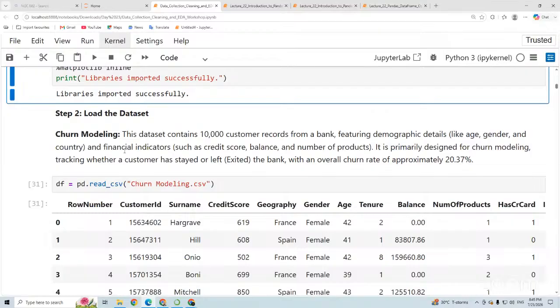Here we are using the churn modeling dataset, and this dataset contains 10,000 customers recorded from the bank, featuring demographic details like age, gender, country, and financial indicators such as credit score, balance, number of products. It is primarily designed for churn modeling, tracking whether a customer has stayed or left the bank, with an overall churn rate of approximately 20.37%. Okay, so this is some basic information about the data set which you are using.